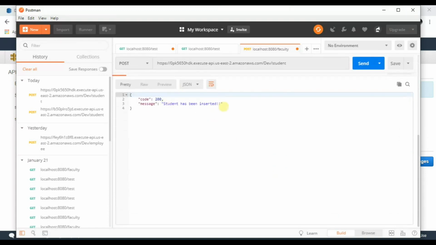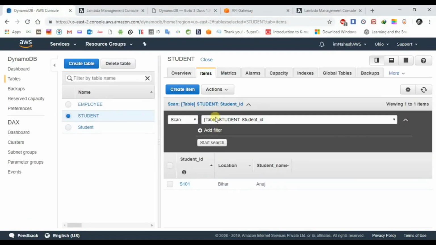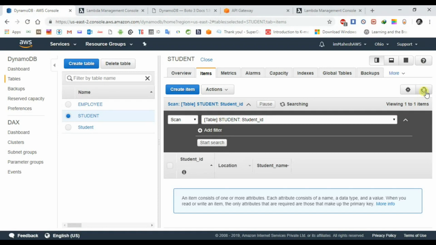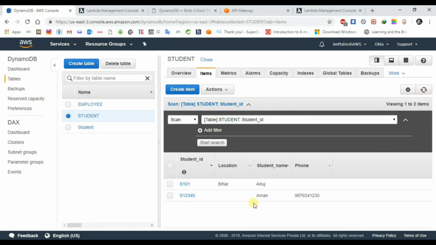Here also the student has been inserted. So no error. Now check the database. Refresh. Look, student 12345 has been inserted, with the name and phone number. Okay, thank you.